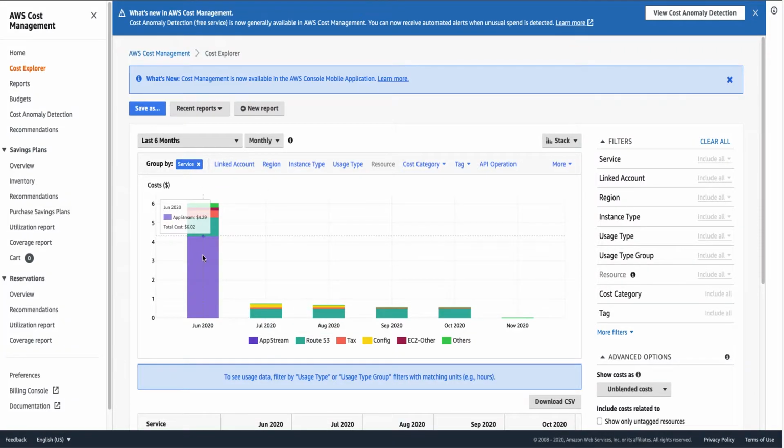By default, it groups all your spend by service. You can see for the month of June, I spent something on AppStream, on Route 53, paid some tax, and spent something on Config, EC2 Other, and others. Similarly for each month, it will tell you how much you're spending on a particular service. If you would like, you can choose a particular service from the filters and then you can see how much you're spending on that particular service in the given month.